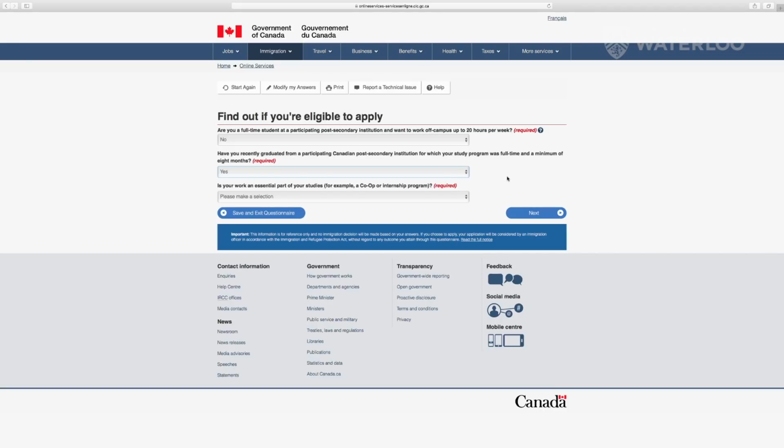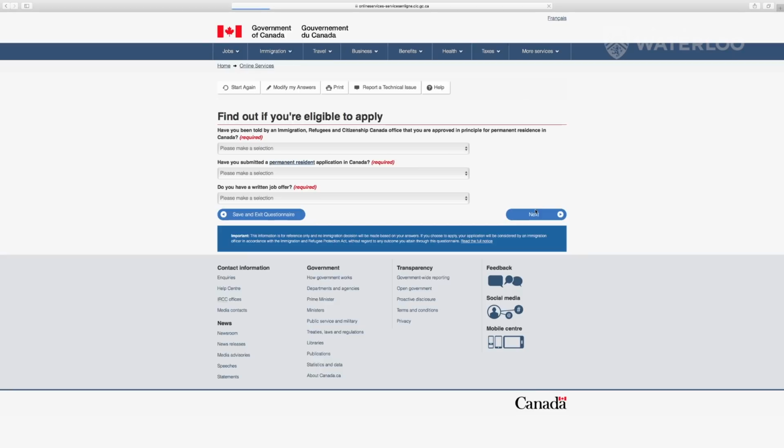Is work an essential part of your studies? Select no if you are applying for the post-graduation work permit because you are no longer a student for this question. The co-op work permit cannot be used for work other than degree-required co-op or internship placements. Have you applied for permanent residence and received an acknowledgement letter or notice of decision from IRCC?